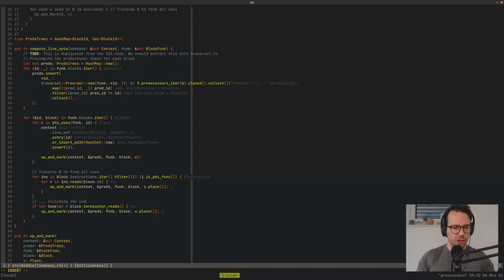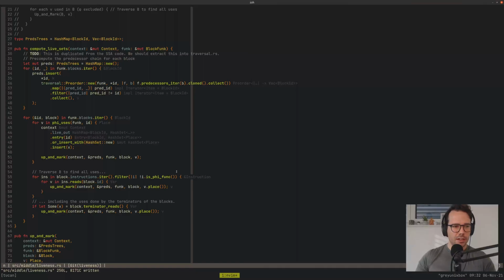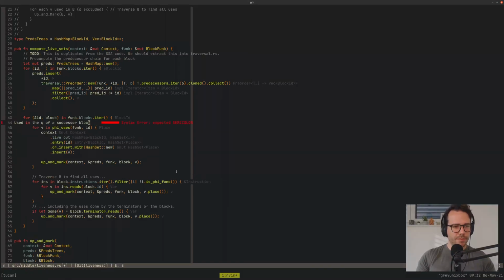Including the uses done by the terminators of the blocks. Final uses, including the uses done by the terminators of the blocks. All right. And then what does it say? Consider all blocks successively used in the phi of a successor block. So mark or iterate over the vars used in the phi of a successor block. That's what this is.